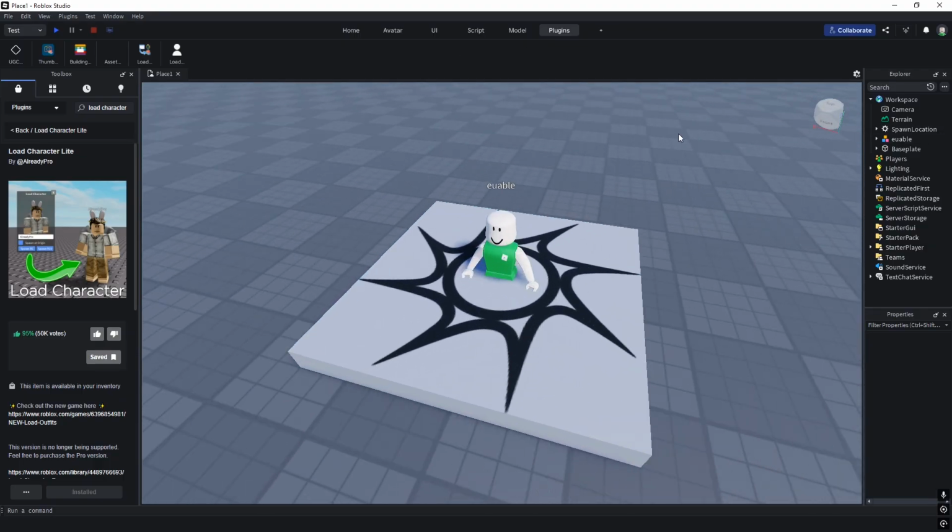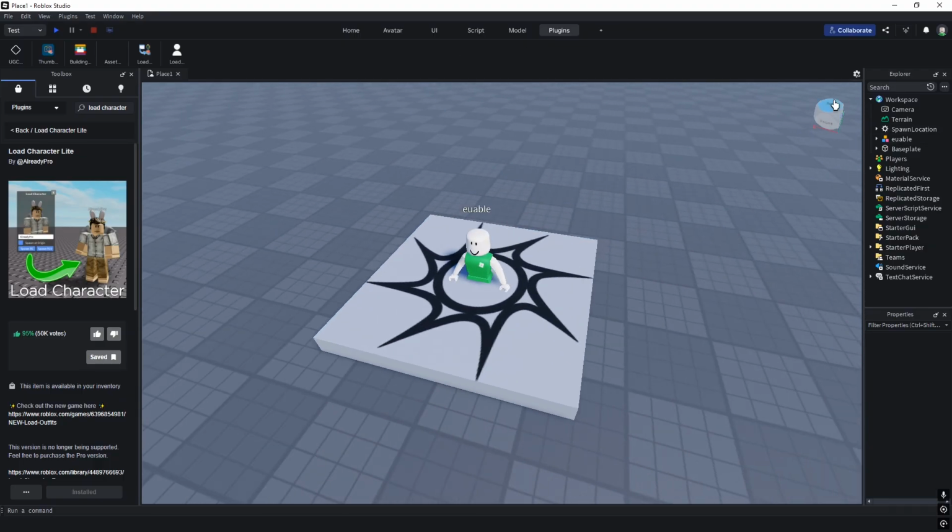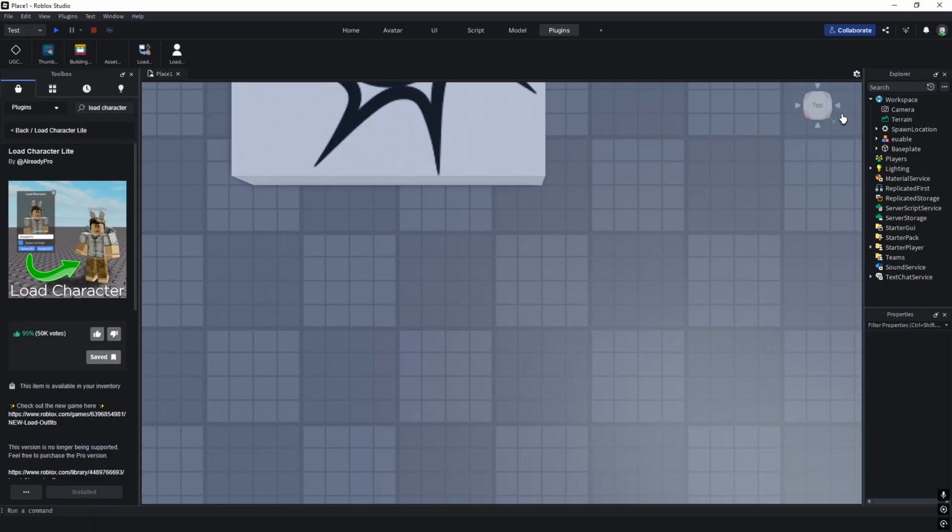And in Roblox, do you use WASD to move? I don't know how this one works.